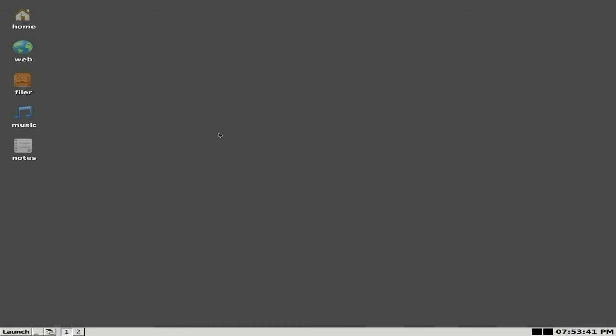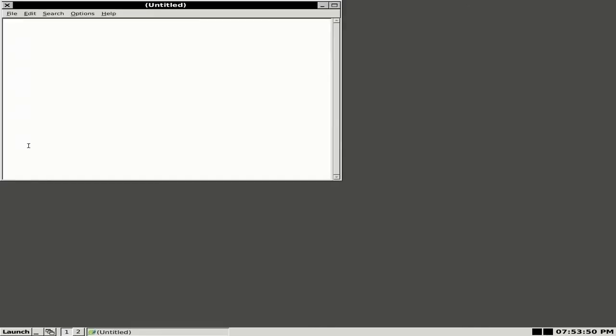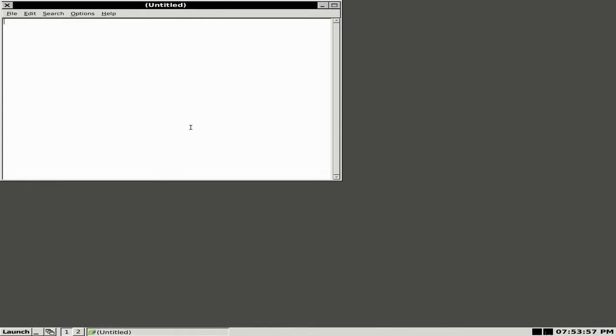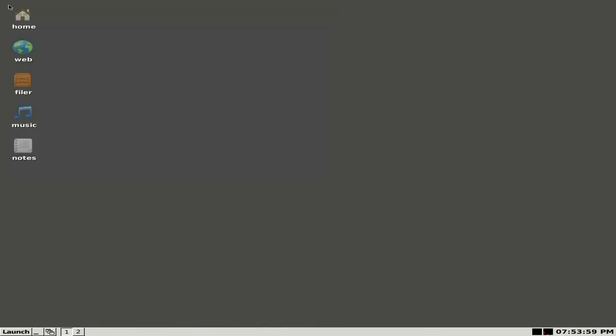As you can see, it's a really basic layout. We have home, web, filer, music, and notes. Yes, notes. So should we click on notes and see what we get? And that's all you get. And I think this is LeafPad. Let's have a look. Yes, we have LeafPad for your notes or your simple text editing. Okay, we'll close them down.